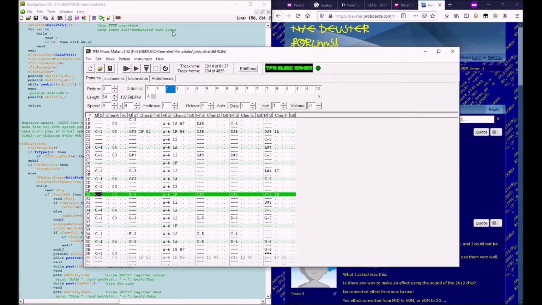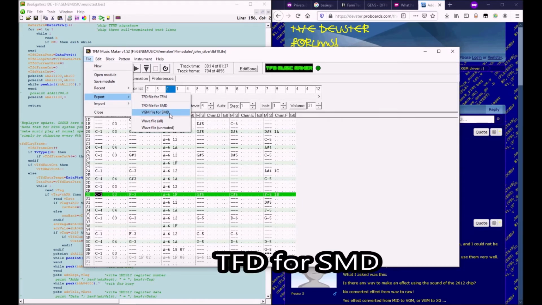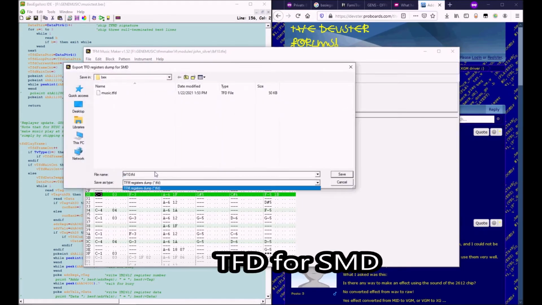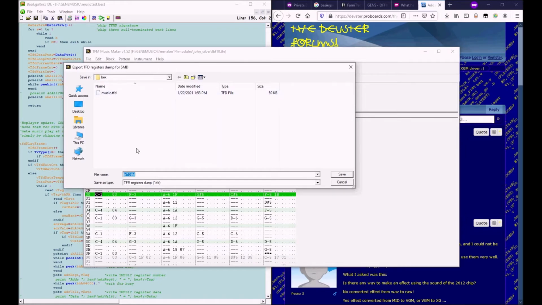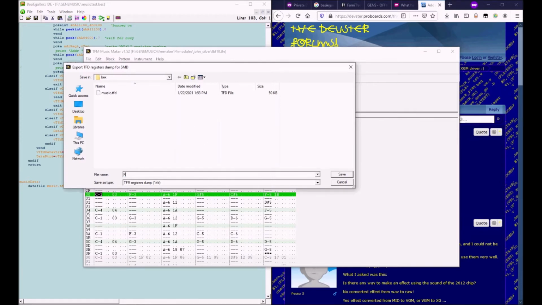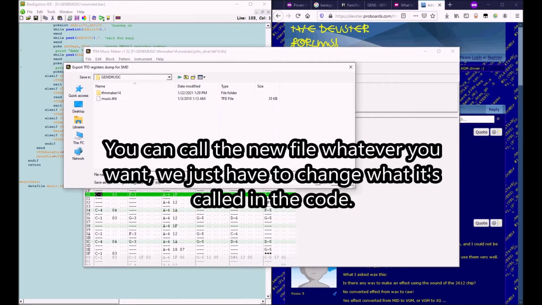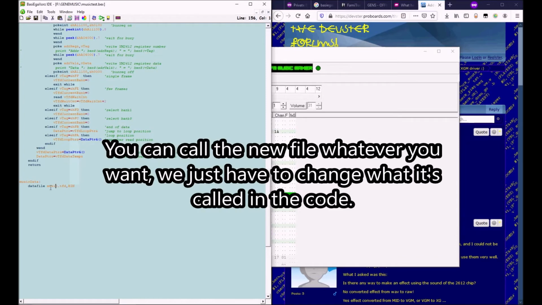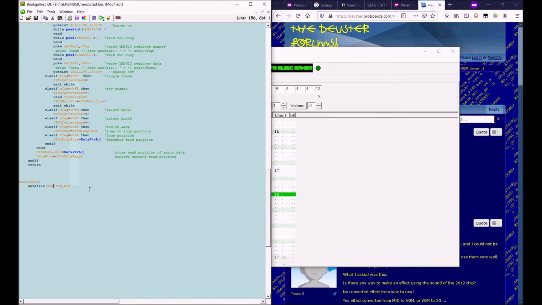So what you want to do is go back into TFM Music Maker, click File, Export, and export TFD for SMD. So you want to click that, and then you want to just name it, right? So we have it named music.tfd. Make sure you go into wherever you have this saved. I have it saved in F, Jenna Music. So let's just go there. All right, and let's call this new.tfd. Boom. So if we change this to new.tfd, right?